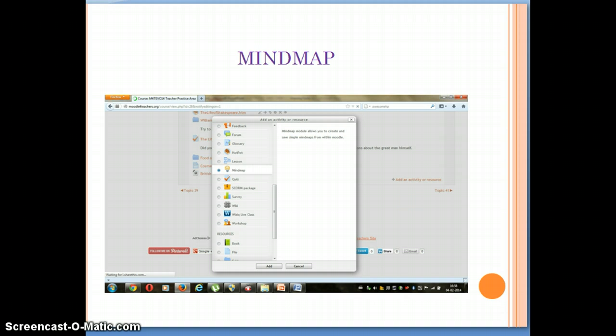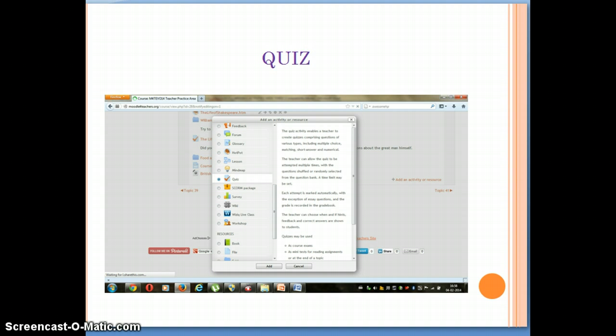The next activity that we have on the Moodle is a mind map. The mind map module allows us to create and save simple mind maps from within the module. Then the next activity that we have is the quiz.